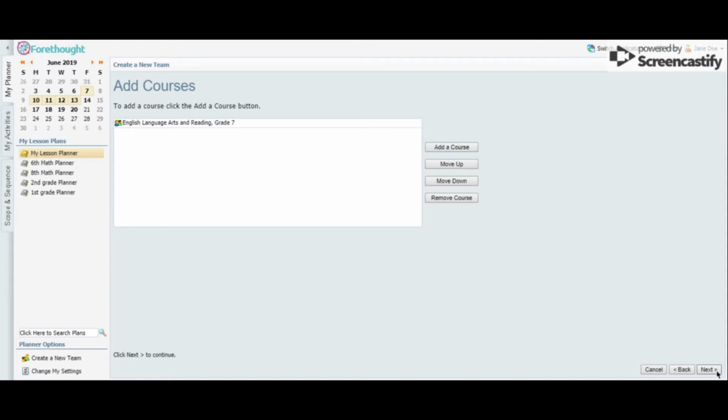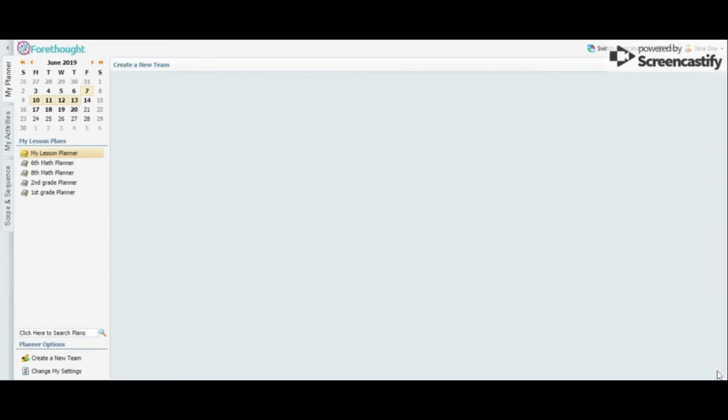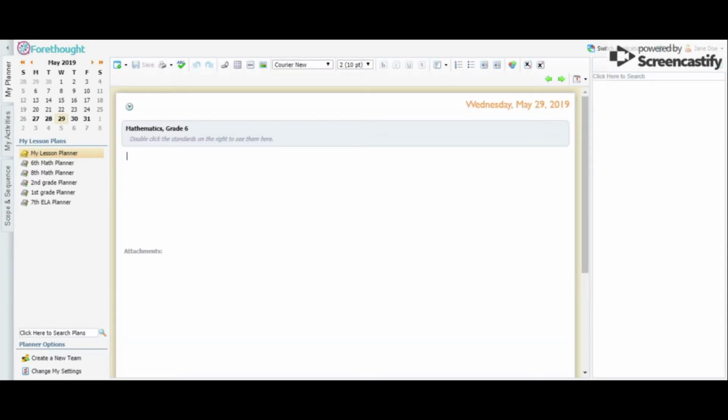You can add multiple courses just like you could with your schedule. It's the same walkthrough process we did earlier. The only difference in this planner and your own planner, I'm going to click on my 7th ELA planner. You can see over to the left-hand side underneath that calendar is my lesson plans.